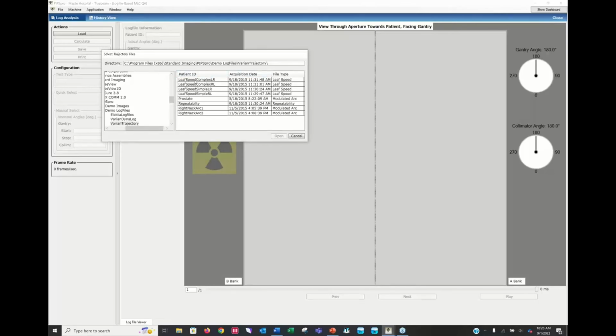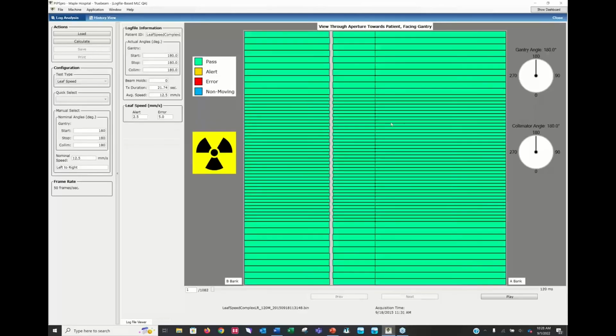So if I want to look at a leaf speed here, complex, I'll kind of show you what I mean by complex. So you can see here we have the representation of the MLCs. A basic one would move all the leaves in unison together in one speed at one time. The complex actually, I'll show you, I'll play it. You can kind of see what it does. It just moves every other leaf. It'll go a certain distance and stop. Then it'll move the second bank or the every other leaf accordingly there, and kind of run through. So that's what we call a complex.